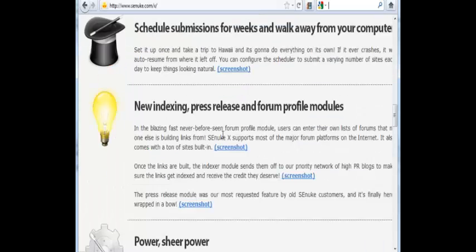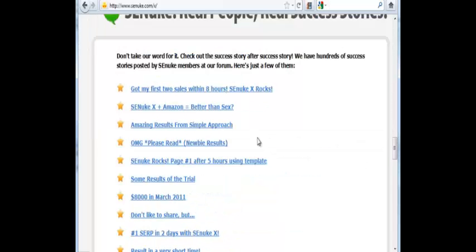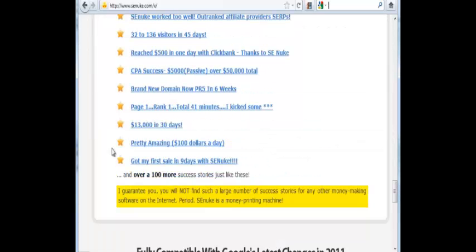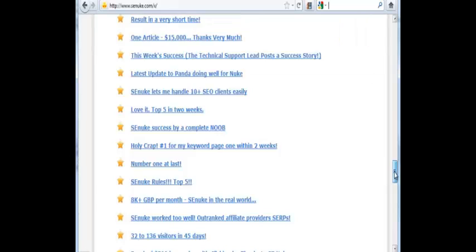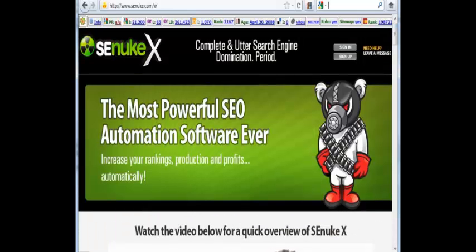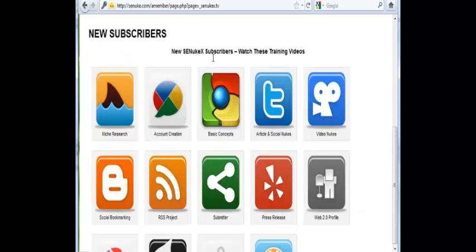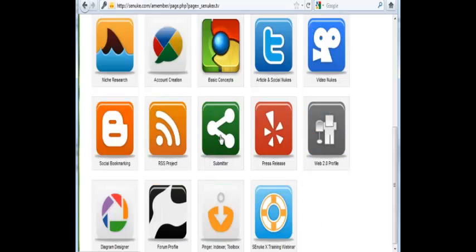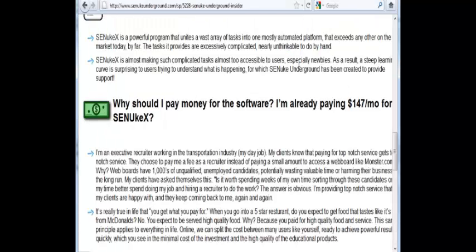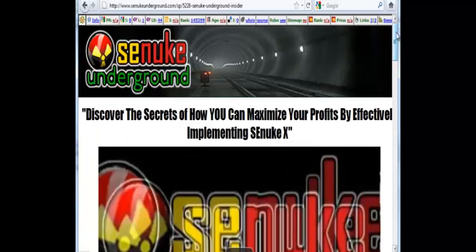So as you can see, you can do press releases, forum profile modules, and you can see that there are a lot of people who have had success with SE Nuke, and it functions quite well. I'm actually in the login page right now. They do provide a lot of information, like how to use the videos, but I will say that in some ways it does lack in terms of how to use SE Nuke strategically.